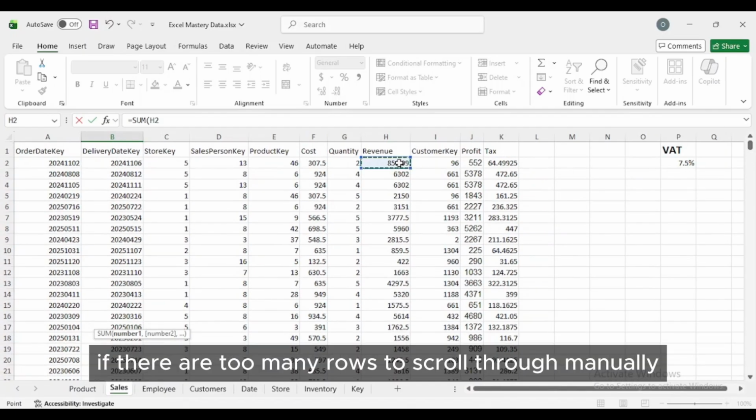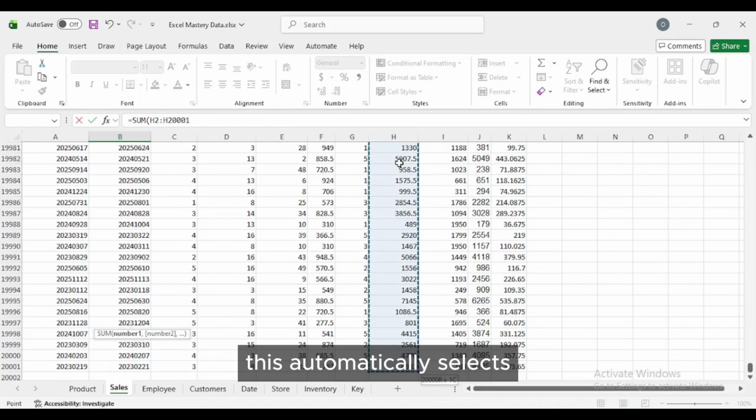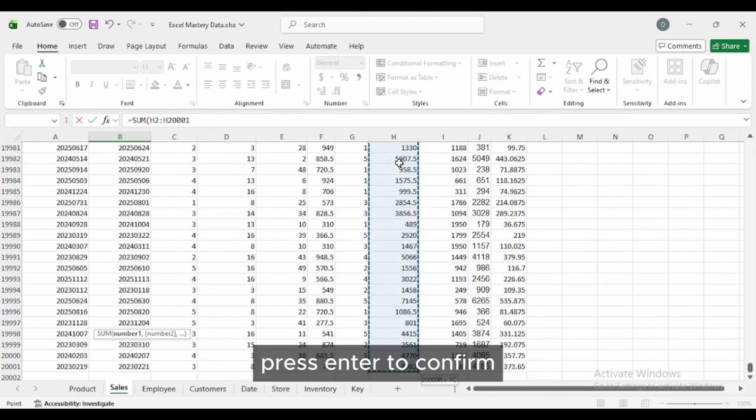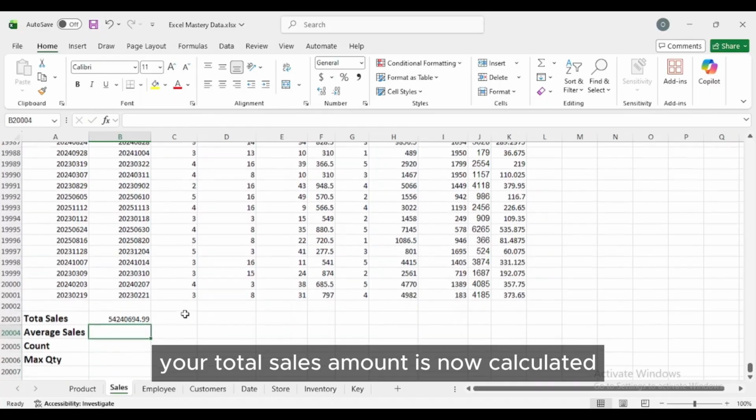If there are too many rows to scroll through manually, press Ctrl, Shift, and the down arrow together. This automatically selects all values in the column all the way to the last row. Press Enter to confirm. Your total sales amount is now calculated.